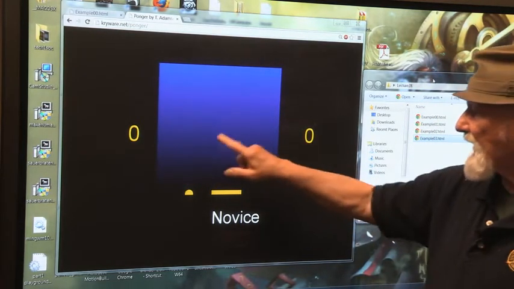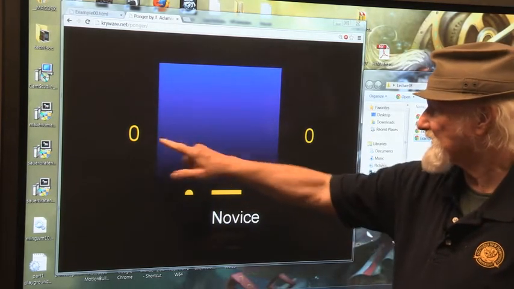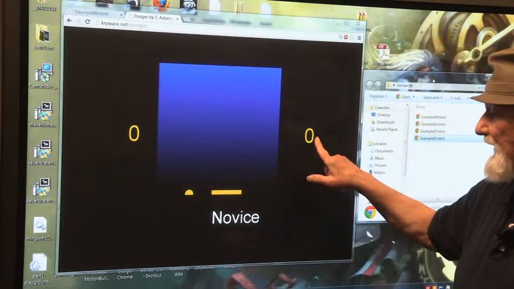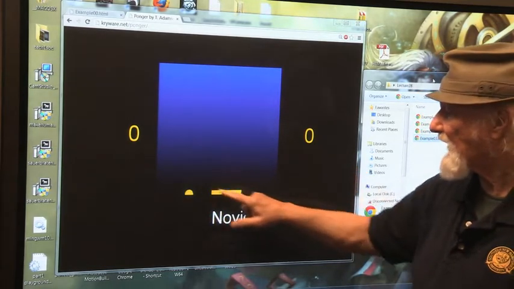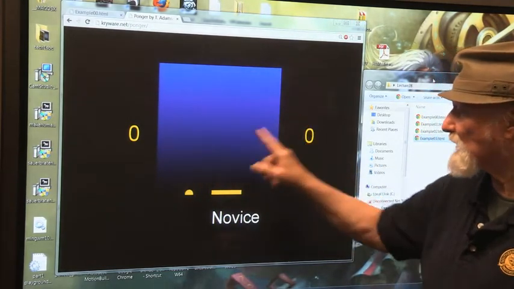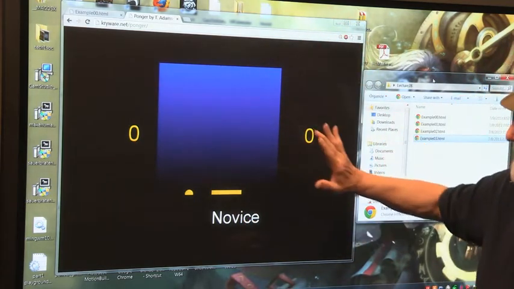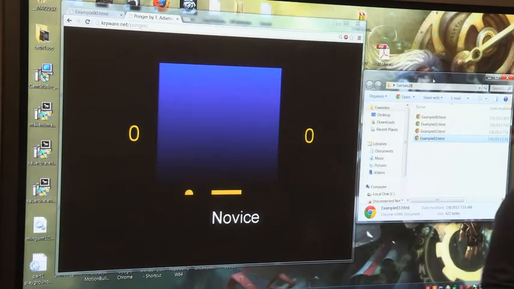If I don't hit the ball right, this will reset to 0 and my high score will stay here. Once I exceed my high score, it'll say my man, and then this levels me up. As my score gets higher, I go from novice all the way up to expert. So we're going to stay on the screen. I'll just give you a quick example of an application of the Canvas element called Ponger.